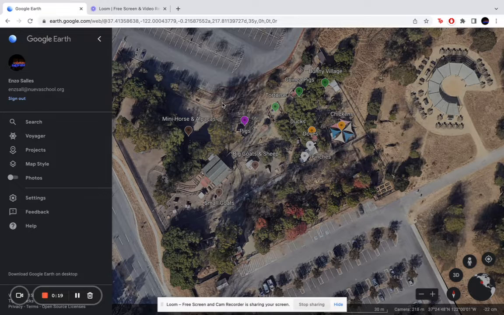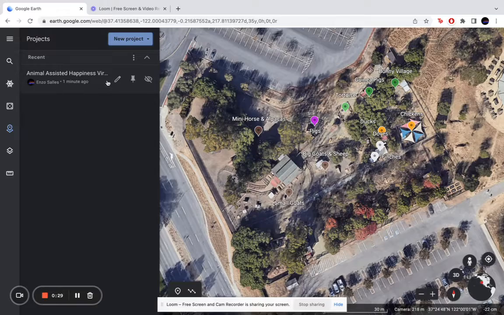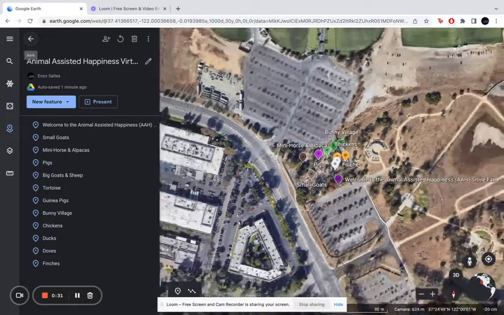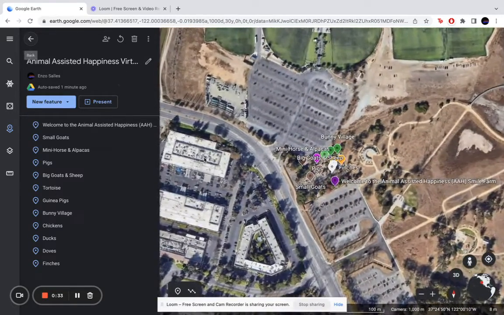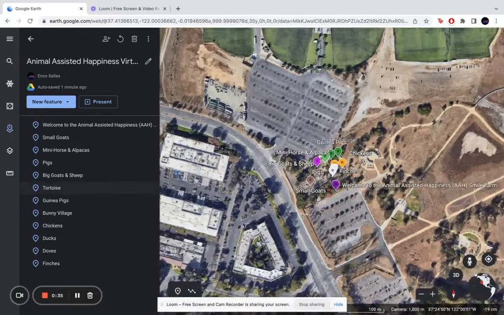So just to not get anything confused here, you find the tour by, in theory, me sharing it to you, and then you would go to Google Earth and then go to the projects here. And this is where you see the tour. You can click here to edit. Once you see the tour, a few general things.